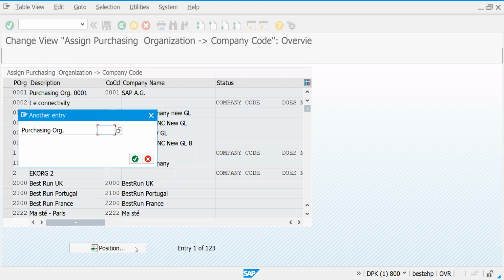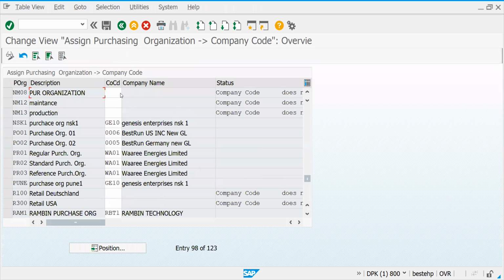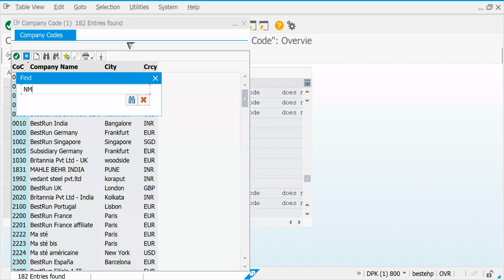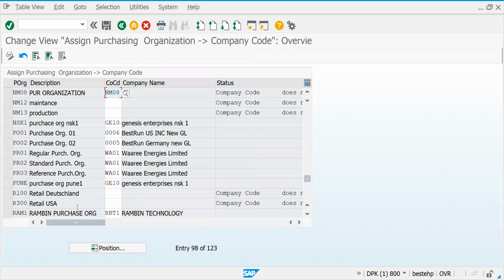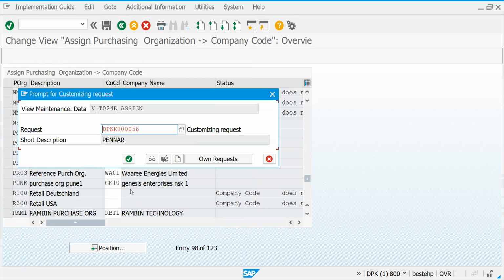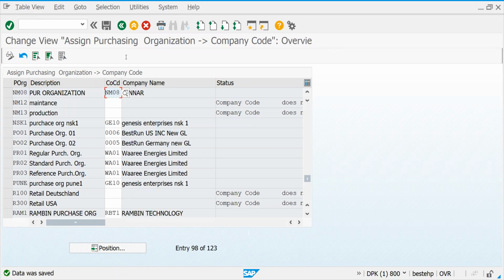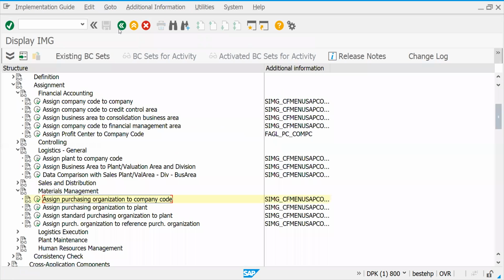What is the company purchase organization? NM08, just now I told you. Company code is not given here. See, we need to give this. NM08. Save this. This is the way of doing the assignment here. Purchase organization given.